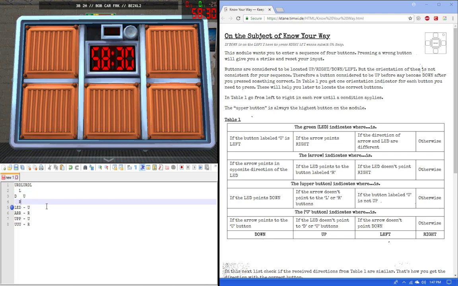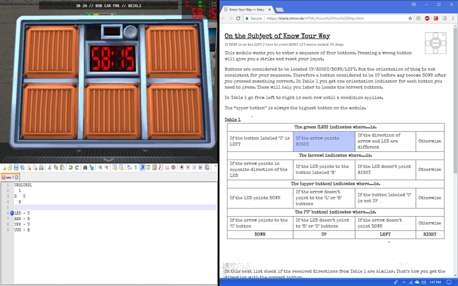There we go. Make it nice and clean. So, by looking at this, the LED indicates where... let's see. If the button labeled U is left, no, it's not. If the arrow points right, it does, because our arrow is pointing right, as our diffuser told us. So our LED is going to indicate up, which I'm going to do by going from U and copying 4 letters and doing this. This will help me do a couple things when I get to it.